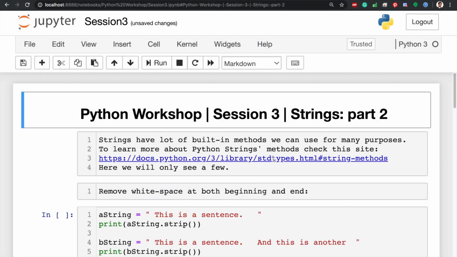In this session we will have a look at some of the built-in methods of strings, and we will try to put them to use in order to make a translator from DNA to RNA.